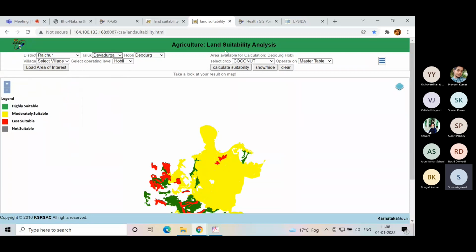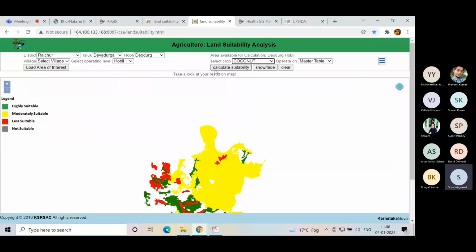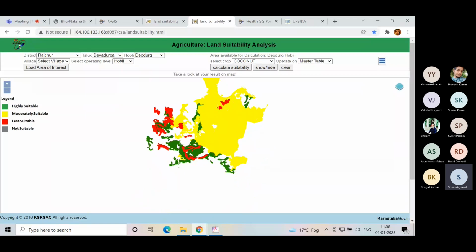And now by using this analysis, I could select any crop. I have selected coconut over here, and then I could take this suitability map. As you can see on the screen, within the Raichur district, the land suitability for the coconut crop is given over here. Different legends are used: green color for high suitability, yellow for moderate suitability, red for less suitability, and gray for not suitable.